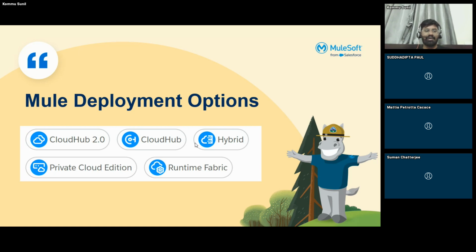And we have the private cloud edition, where if your requirement is to have your apps installed or run in a cloud, but in a private space, where it is isolated and not accessible to others. And you have the runtime fabric. And right now, think of the appliance option in the runtime fabric.